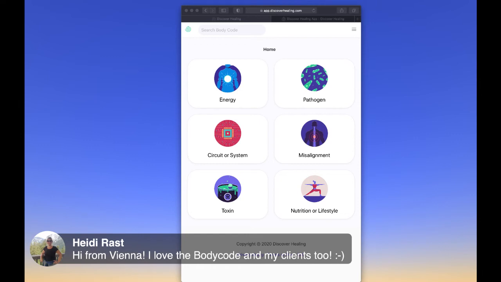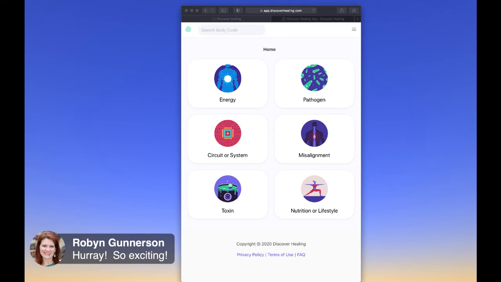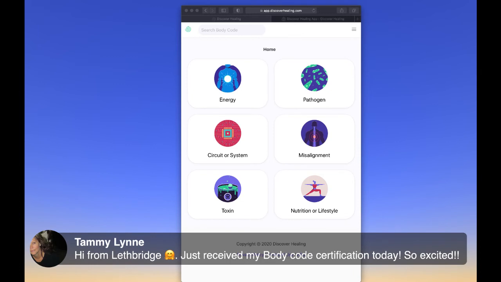Let's see here. So Nancy says, so excited to take the Body Code certification, finishing Emotion Code now and cannot wait to use this app and help my clients. Awesome. Yes, you're going to love it. So much fun. Robin says, hooray, so exciting. And this is Mie, I think. Hello from Canada. She loves the Body Code. Hello to you. And Monique says, amen. Yep. Tammy says, hi from Lethbridge. Just received my Body Code certification today. So excited. Oh, awesome. Good for you.